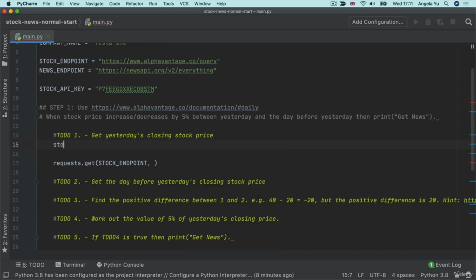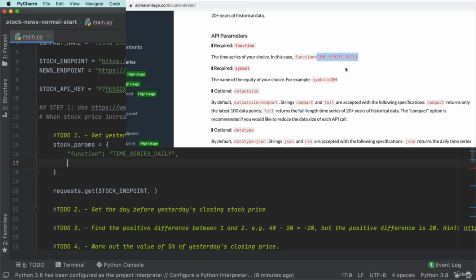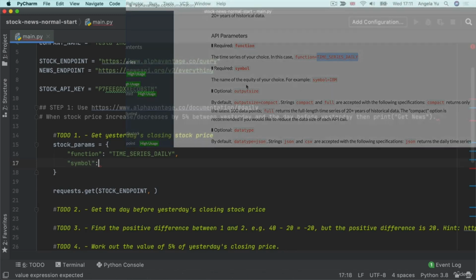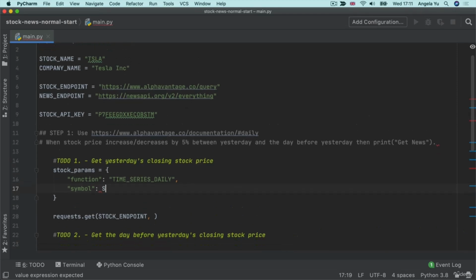So let's create something called our stock params, and let's see what we need to add. So we have to add the function, which is equal to time series daily. I'm going to copy that so I don't make any typos. So let's create a Python dictionary, and this is going to be the key and value. Next, we have to add our symbol, and that is going to be the name of our stock or equity. The symbol in this case is simply going to be our stock name, TSLA.